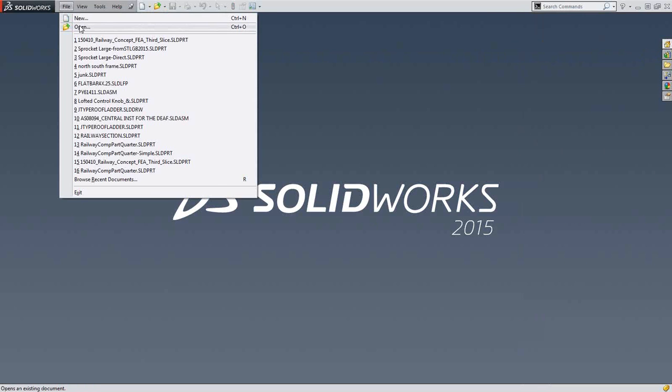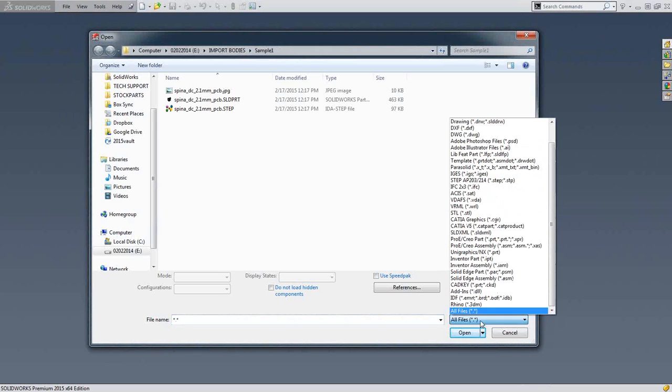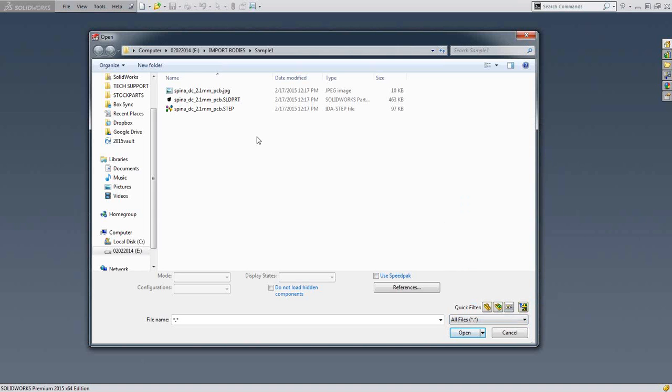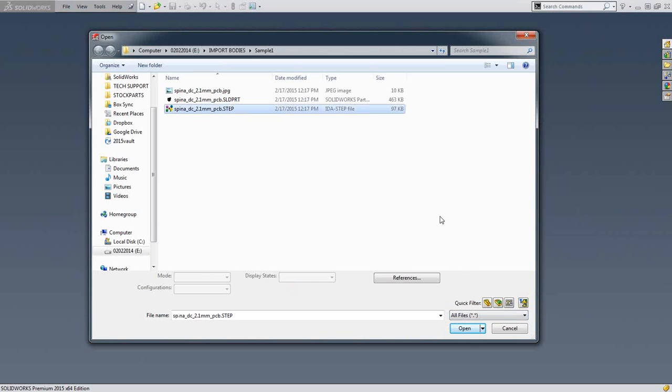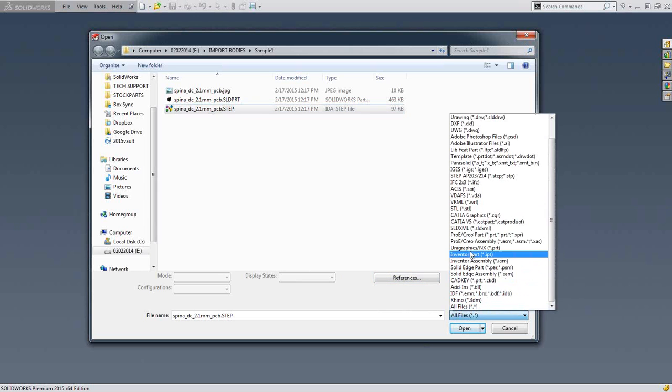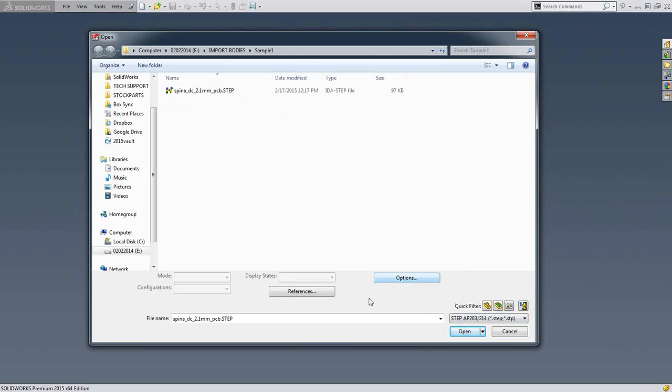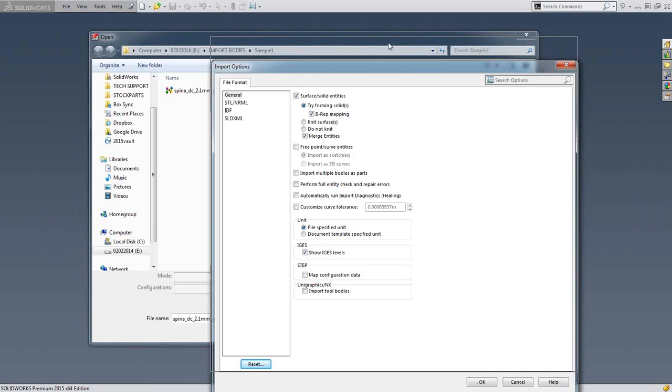So if we come in here and now we go to Open, we've got our various file types here. And one thing I do want to let folks know about, if we click the step file here, if you look down here, there's no option available. A lot of times folks will call us and say, hey, I can't see the options for importing. Go ahead and just come down here to file type, switch to step or any of the file types there, and now you get your options available to you. So we'll go ahead and click that.